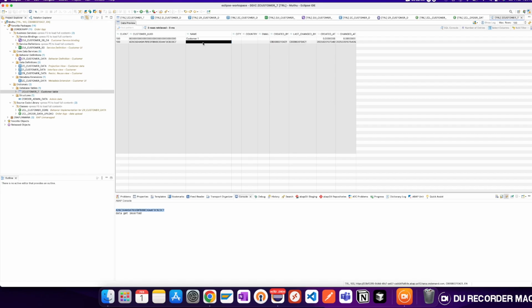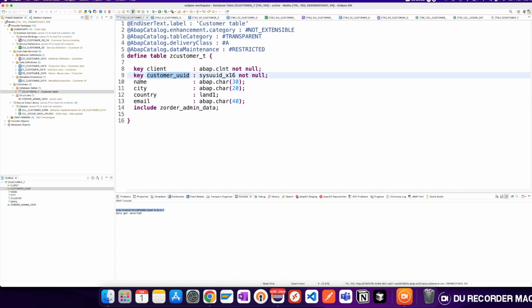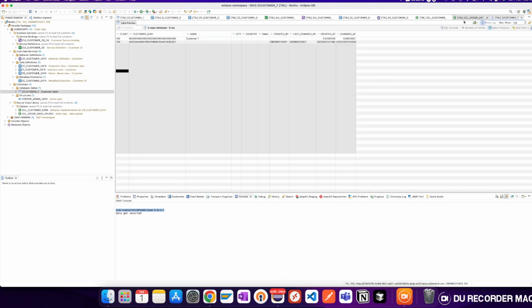So here I don't get the name. Okay, that's again the mapping issue. I should have mentioned the name properly. Then created by, last changed by, created at, last changed at, right? So everything comes correctly now, and we were able to see there are a few issues. Let's try to resolve this. So why is the name not coming? Name should be properly mentioned.